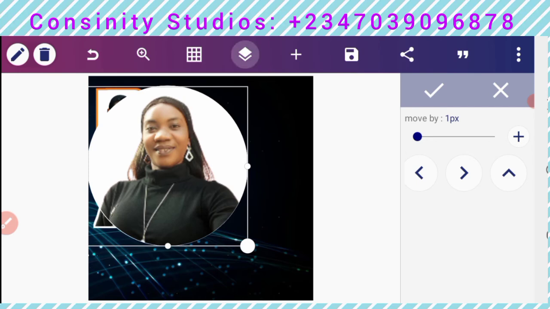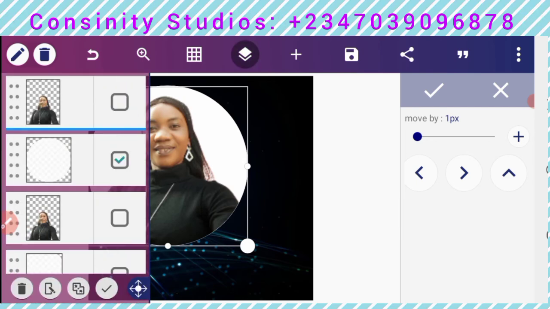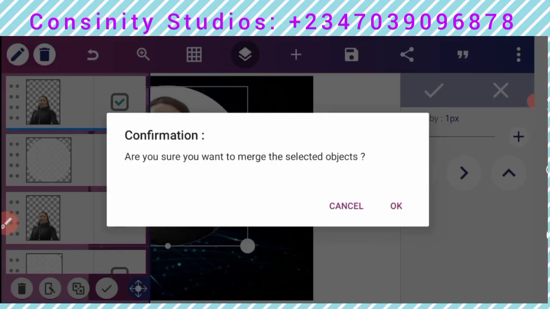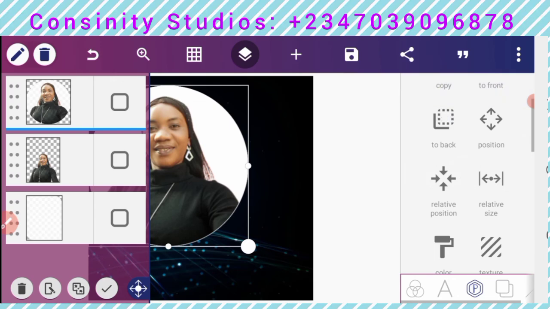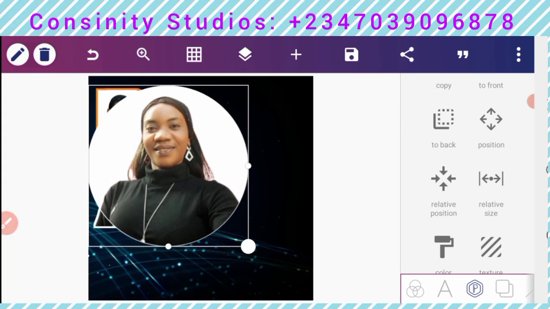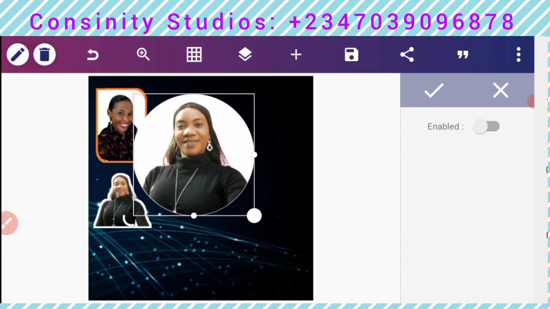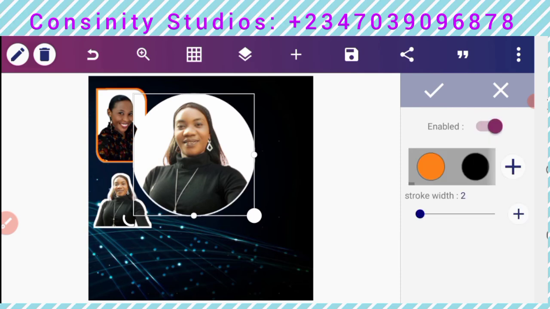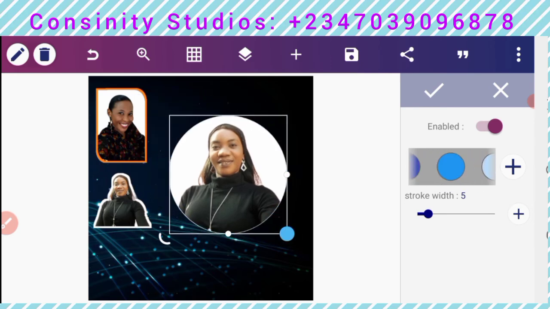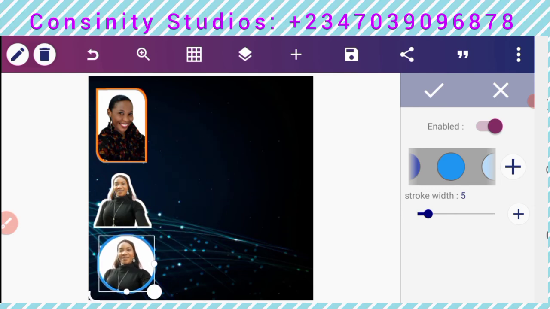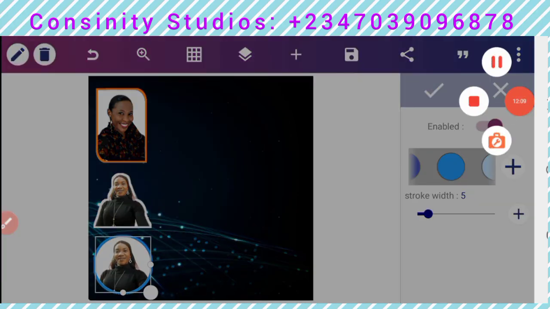Now the next thing I want to do is to merge these two, this 1 and 2. You see that? We merge the two of them, and we say okay. Now that we've merged the two elements, we can go to strokes and add strokes to it. Let's make it 5, and then we give it a different color so we could know the difference. Let's resize and shift it a bit. Now this is another one here.